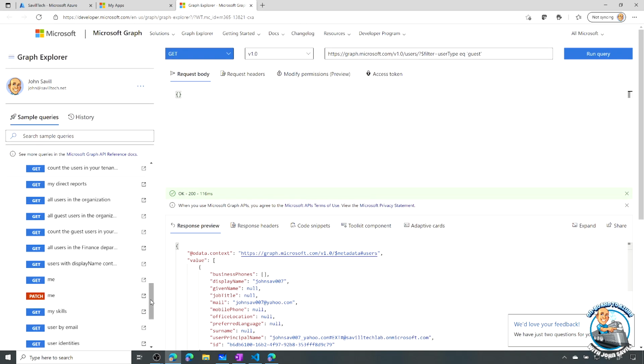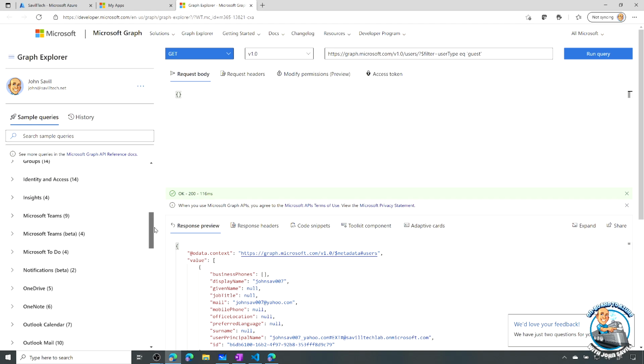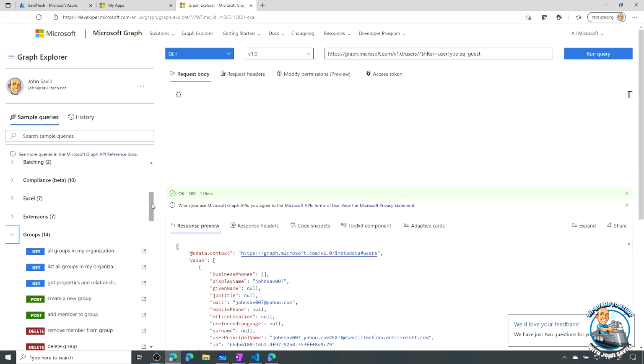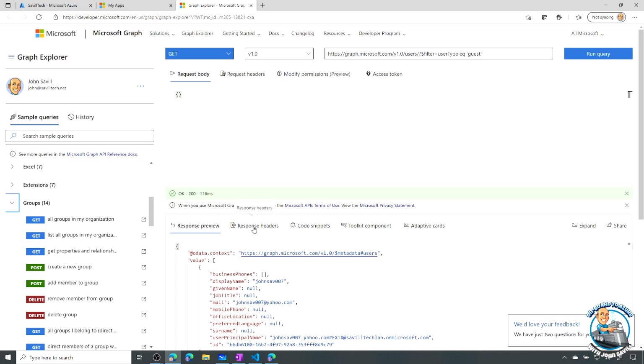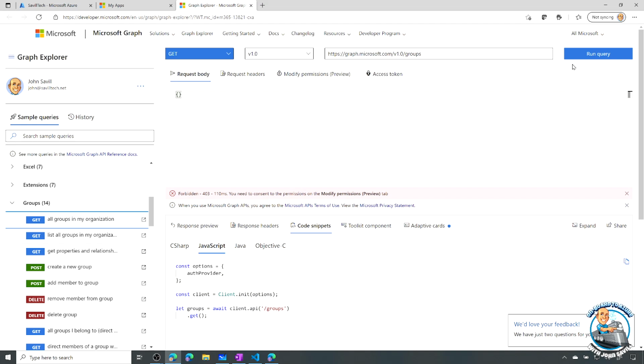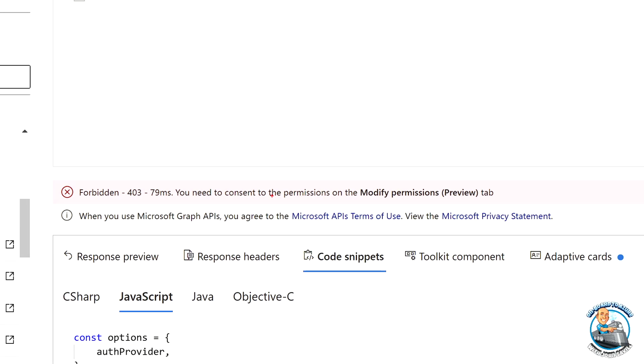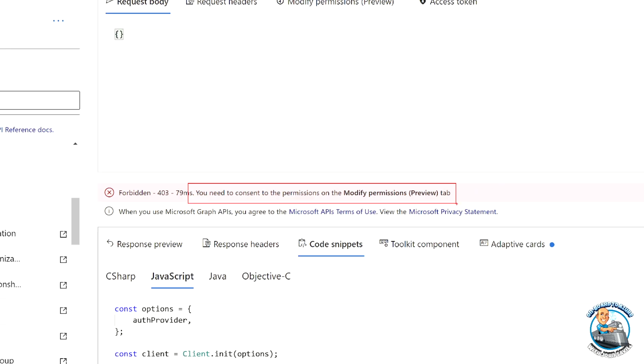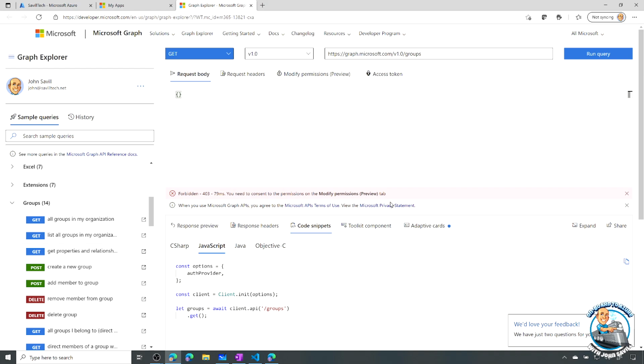I could get user by email, I could look at group information, but it's showing me the API it's using to actually do this. Additionally, it's showing me code snippets. So that wasn't a good example right now. Let's just pick a more general one. So all users, all groups, I could run that, but it shows me code snippets, response headers, toolkit. But notice what it's actually complaining about. Hey, you need to consent to the permissions on the Modify Permissions Preview tab. So I'm trying to run a command, an API that I don't have permission for. I've not scoped it at that yet.